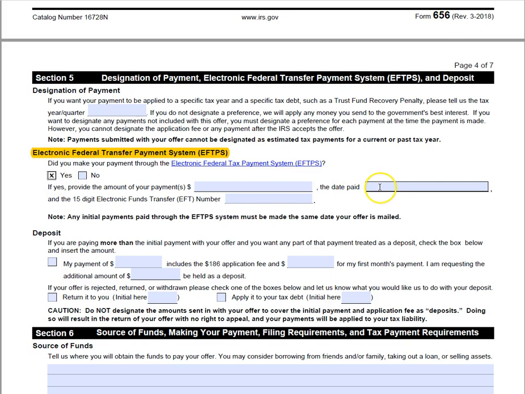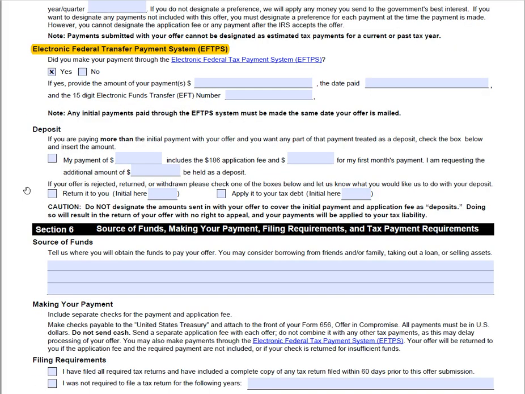You can provide the amount of the payment, the date paid, and you need the EFT number. So this is going to be your confirmation number. It's 15 digits that you get when you make that payment, and you need to make sure that gets entered here so that the IRS can track that payment and allocate it towards this offer for you. So that is one of the updates we're looking at there.